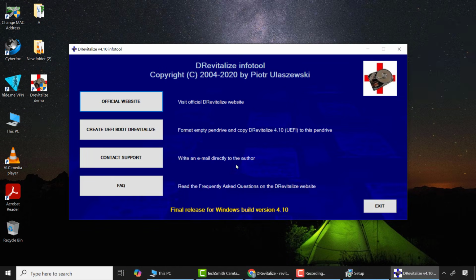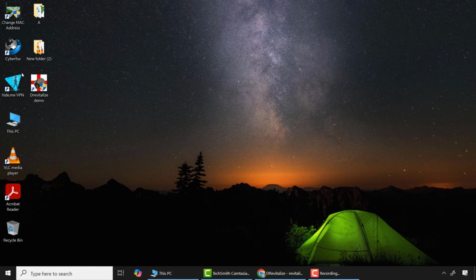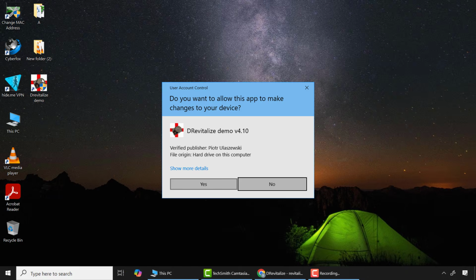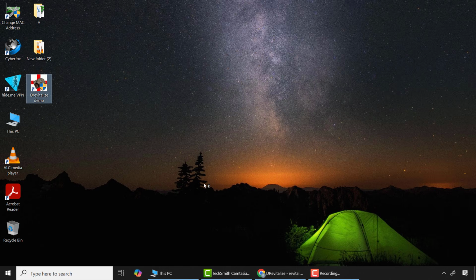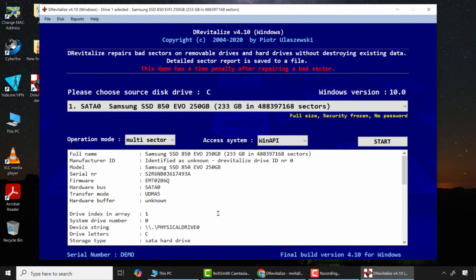When this window appears, click exit, then next, and then finally finish. From there, run the application from the desktop, then again yes. After that, this demo warning message will show. Don't worry, the demo version also works. Just wait for the time to count down.